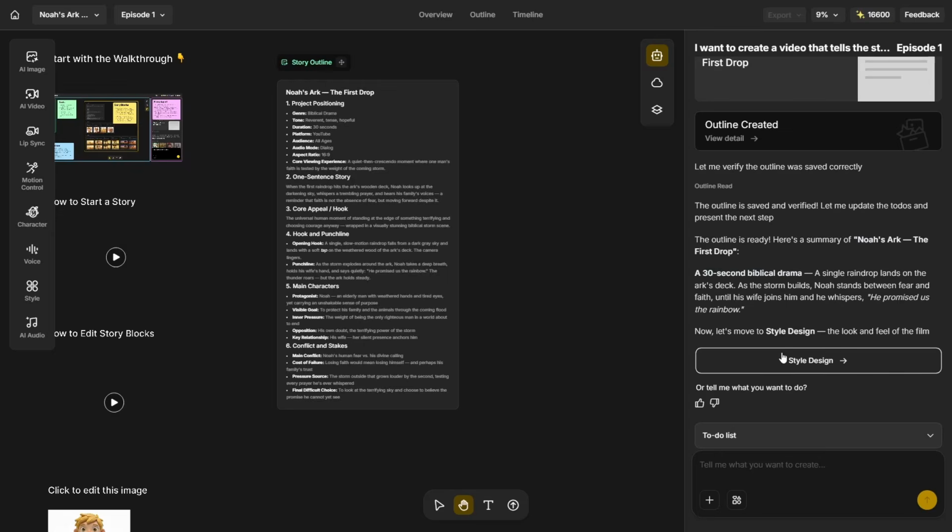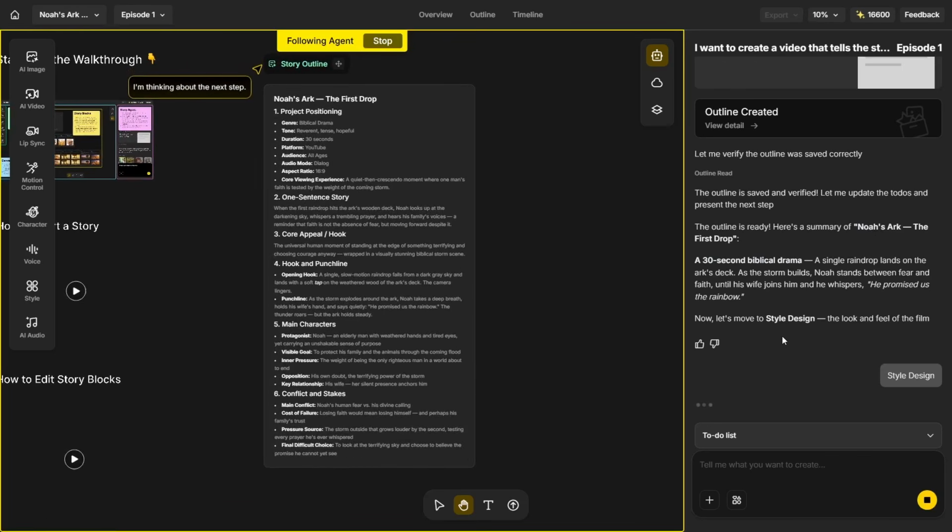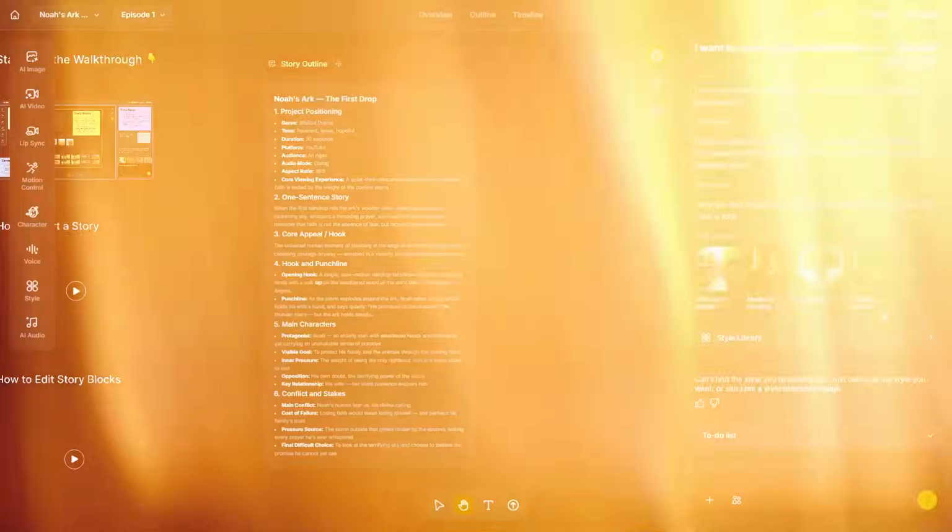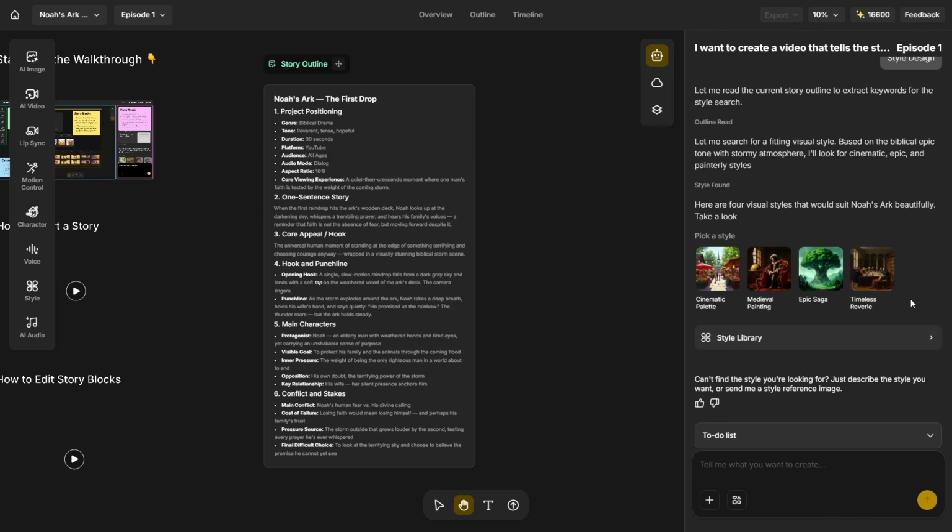Our next crucial step is clicking on the Style Designer. This is where the magic really starts. The AI will ask how you want to proceed. If you have a specific reference photo that has the exact look you want, you can upload it here for the AI to mimic. But if you want the AI to do all the creative heavy lifting, simply tell it to create for me, and it will automatically generate a custom style based on your prompt.